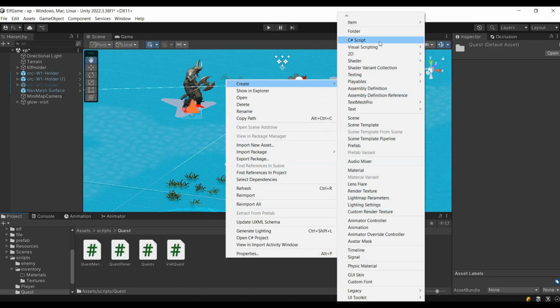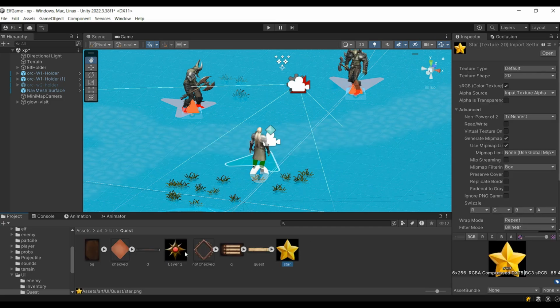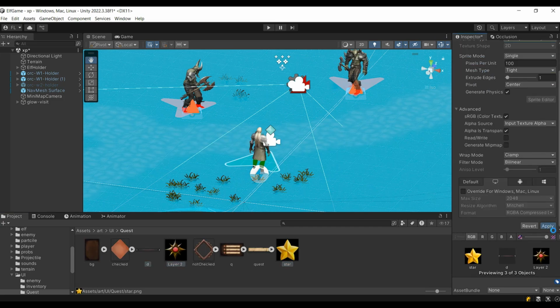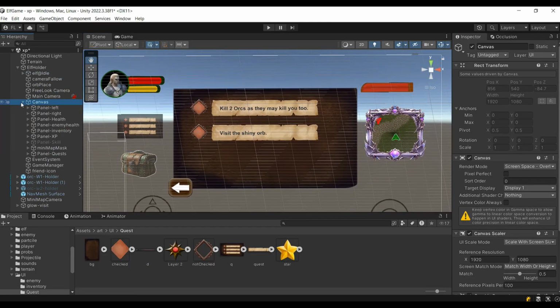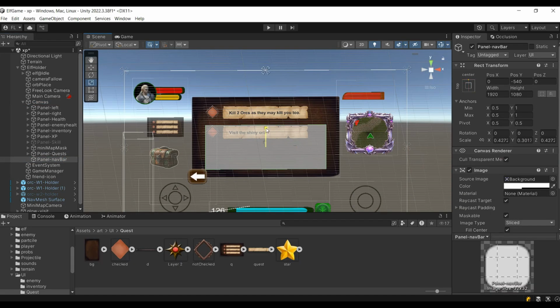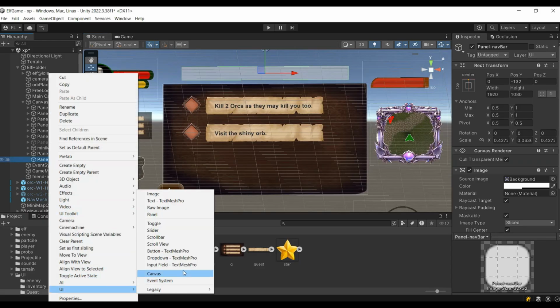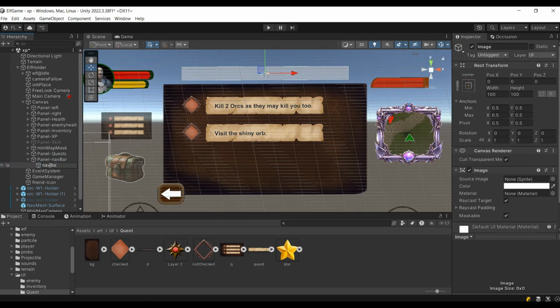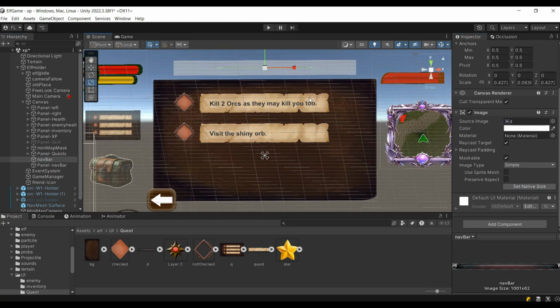First, create a new script called quest marker. Next, make a new panel for the nav bar. Add an image to represent the nav bar itself and another image for the star marker. Adjust their sizes so they look correct on the screen.